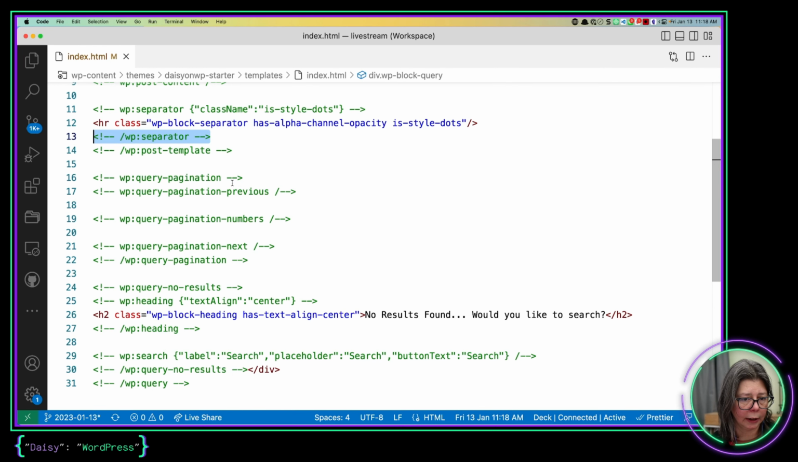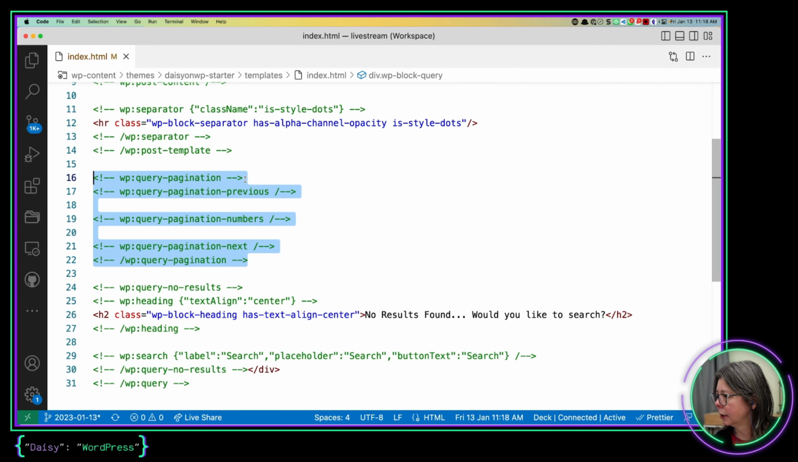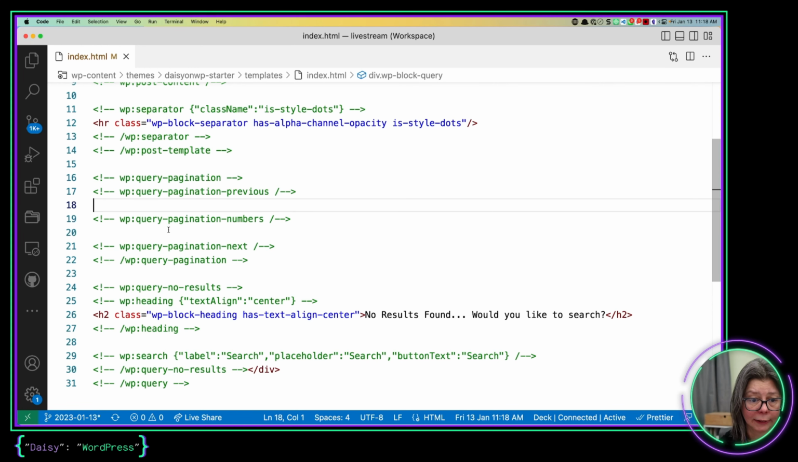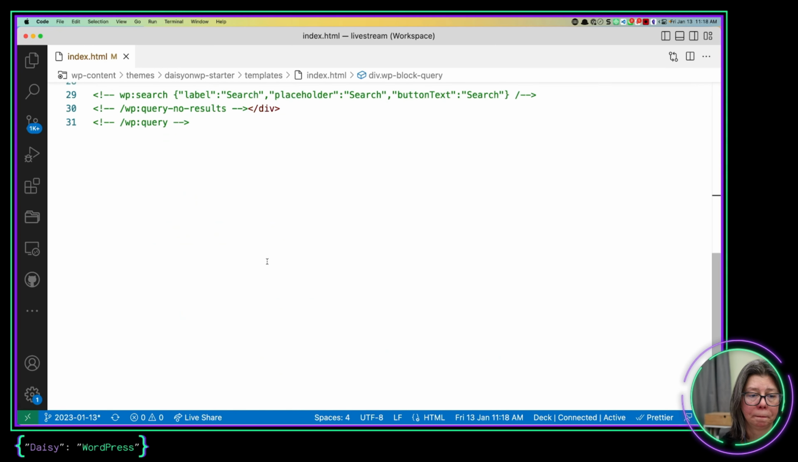Moving down, we have query pagination previous, pagination numbers. So in this case, we have this container block. It's a block that goes around the other blocks, and we have our query pagination wrapping around those 3 blocks that are related to pagination. We don't necessarily have to include all 3 of these. If we just wanted a next and previous, we could just wipe this one out and it would all still work.